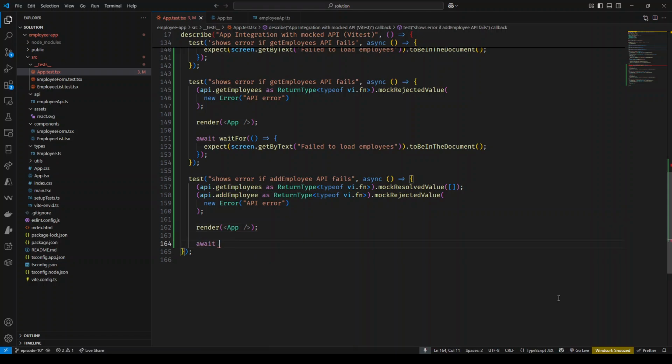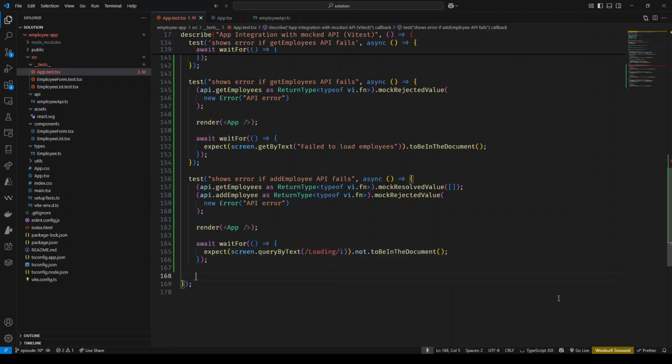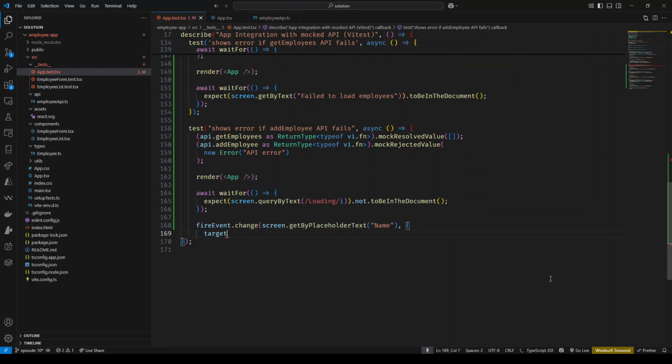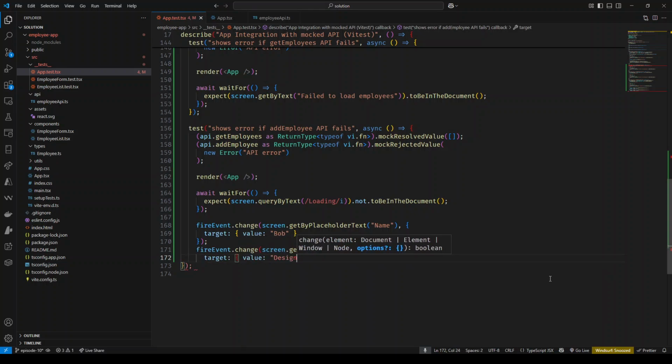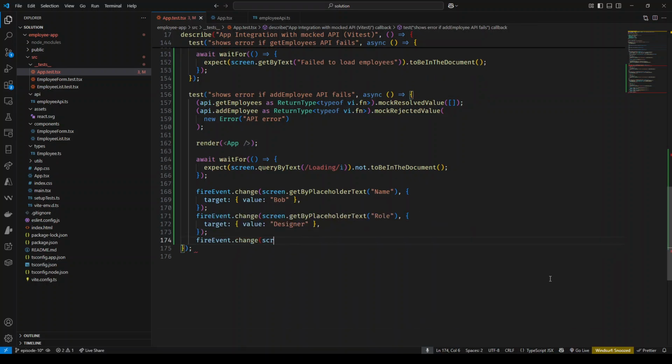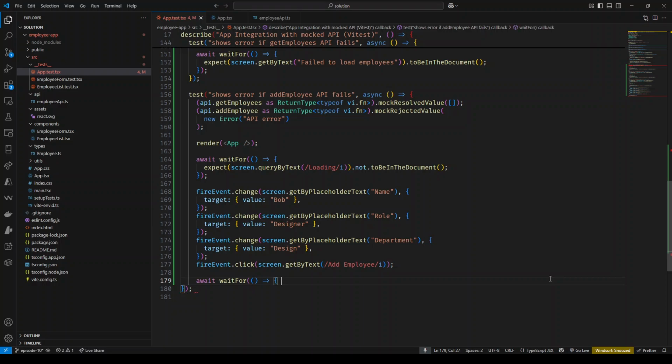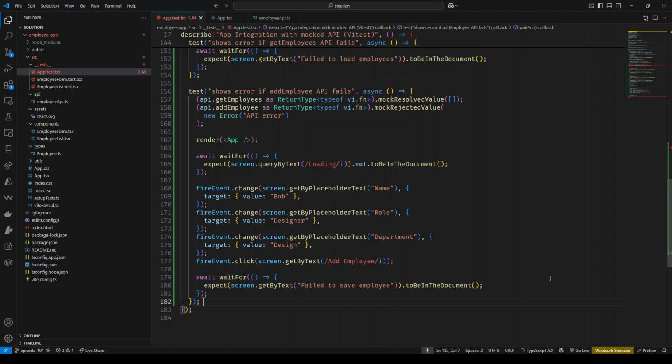We're gonna render the component and check whether we see the loading text. Then we enter some values for a new employee for name, role, and department, and trigger the add employee button by clicking on it. We expect to see the error message in the document: failed to save employee.